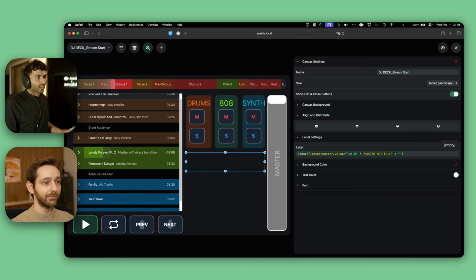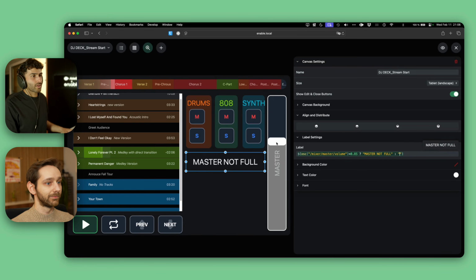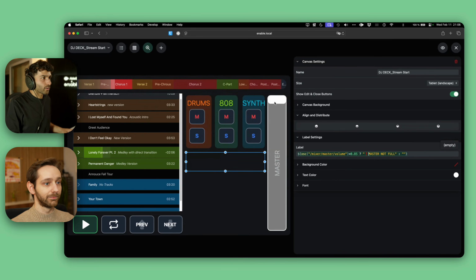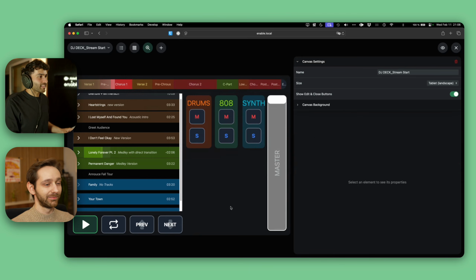And then once again, this is the value if it's true, and this is if it's not true. And if I just leave this empty, this label just disappears, right? So once I turn this down, you see that it appears as soon as the master is not on full level. So that's how you can achieve that. I think back in the tutorial, I also had this little exclamation mark to make it look more angry. Yeah, that works. Okay, so I've got this panel.